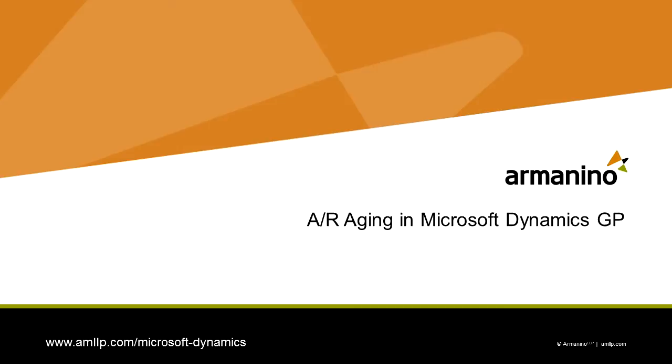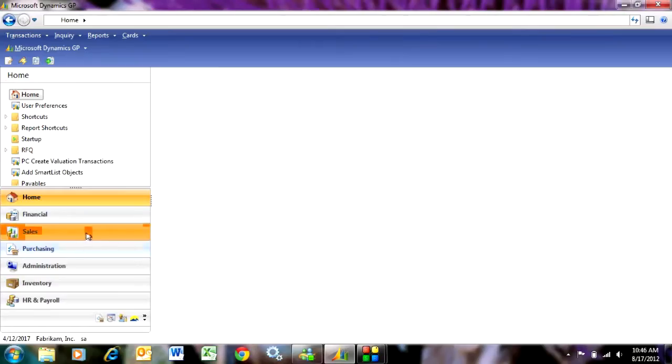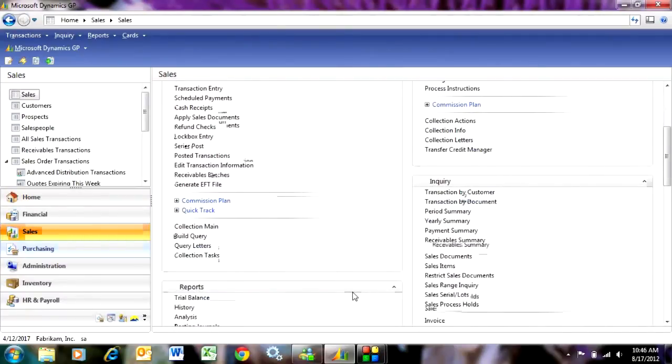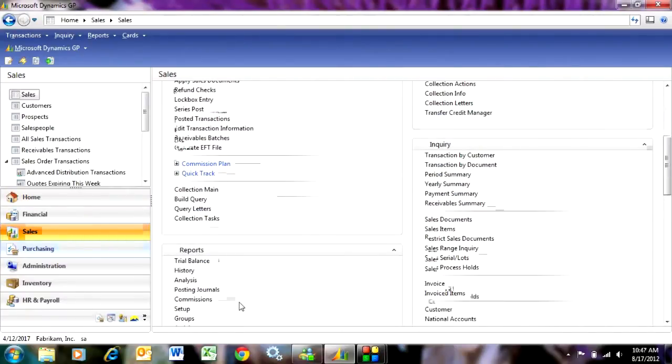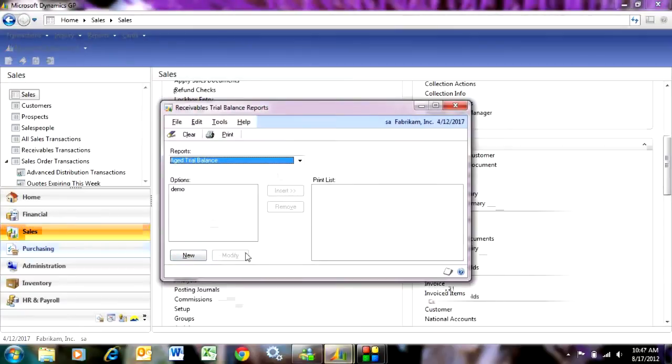Running an aging report in Dynamics GP is very simple. I'll go to the sales area page here and scroll down to the reports area. I've got a number of reports to choose from. I'm going to choose trial balance, and within there I've got a number of them as well. This is the one I like the most, the age trial balance with options.